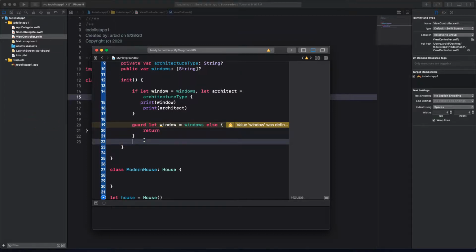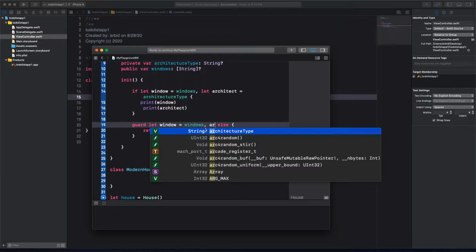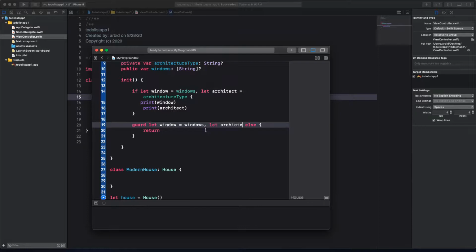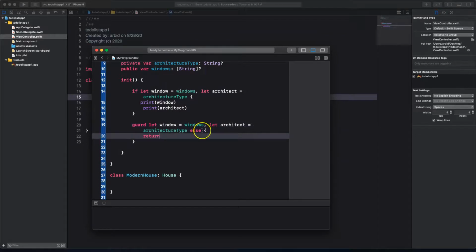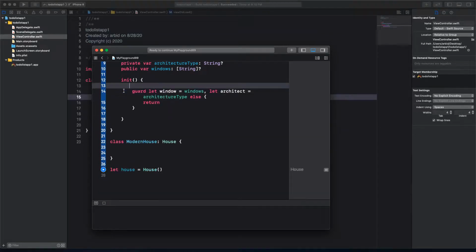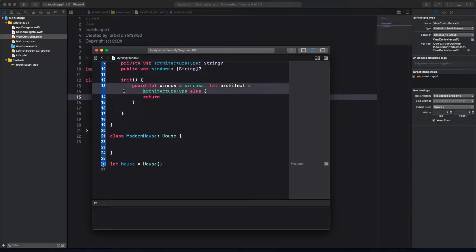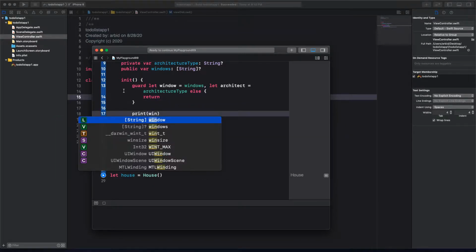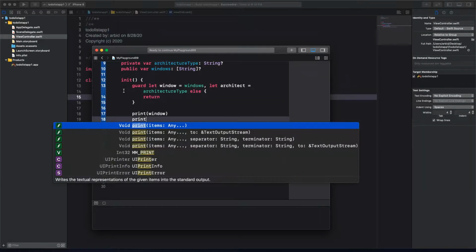But unwrap it outside of the curly braces. So this is good. You can actually do the same thing here and say let architect equals architecture type. So now we don't need this if let, and it's cleaner. So now we don't need to go inside this curly brace to access those variables. So all we can do is print them once we know we have the value, right? Print window and print architect.